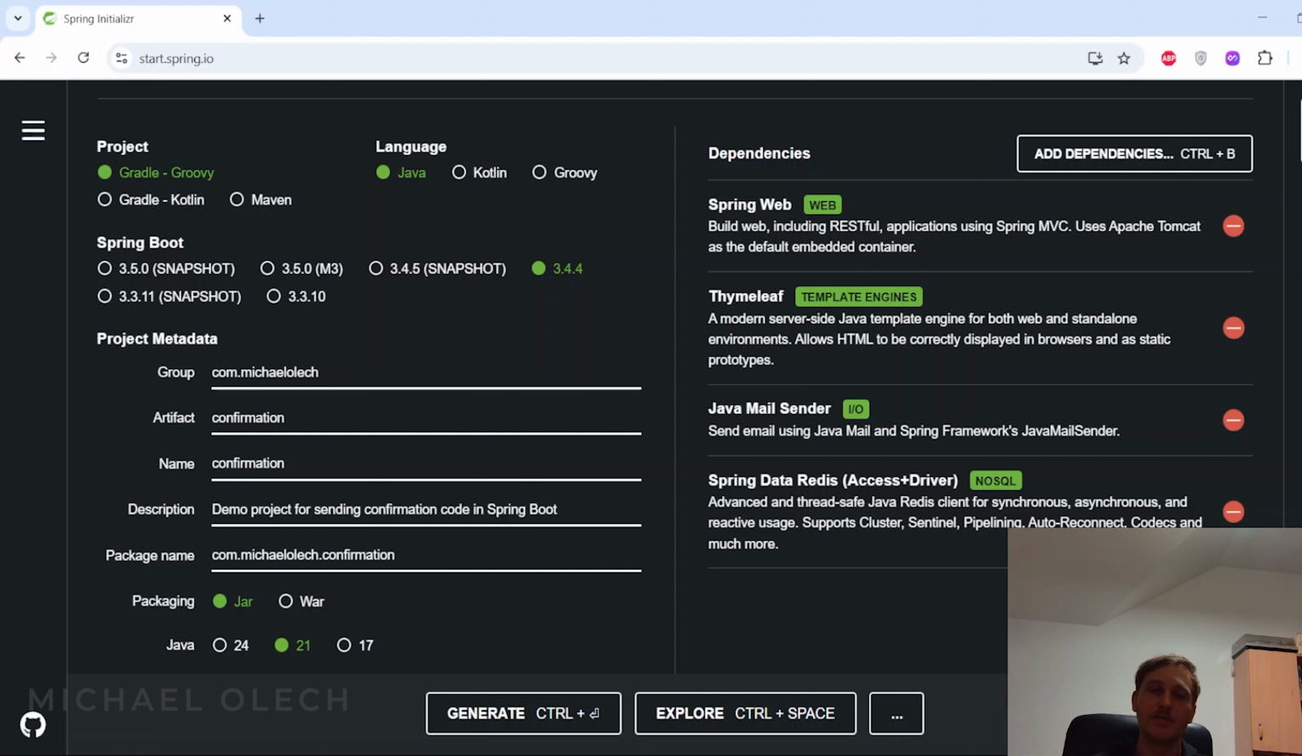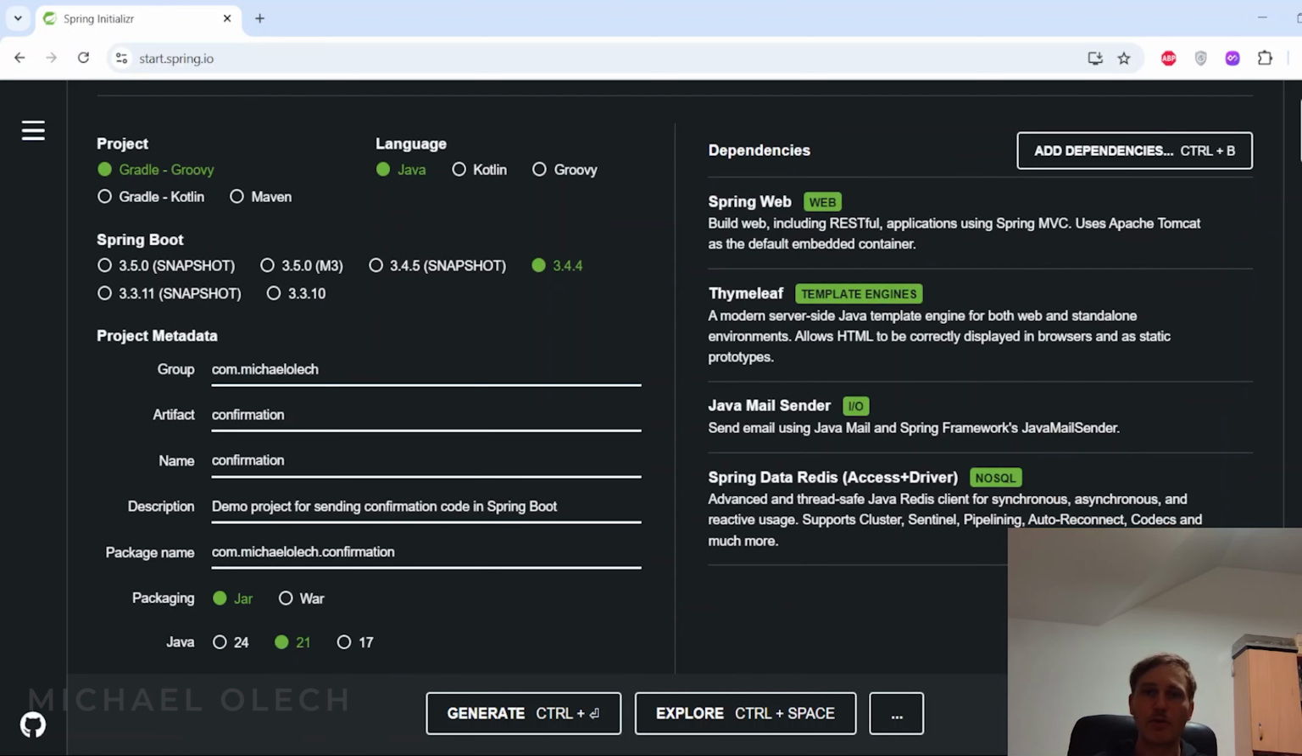Thymeleaf is a template engine that's going to help us build the HTML template of our emails and style it appropriately. Another one is the Java Mail Sender library that will be able to connect us to our SMTP server to send emails. And the last one is the library that will let us connect to Redis, where we're going to be saving our 6-digit generated codes and later on verifying them. So this is our basic setup.